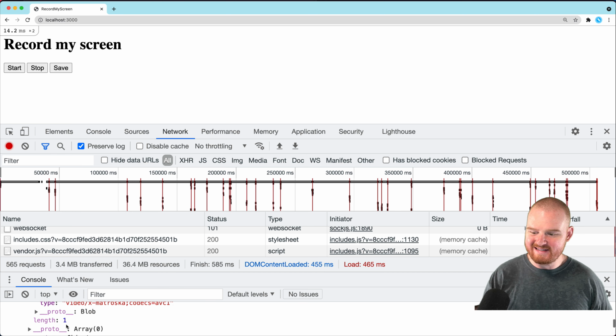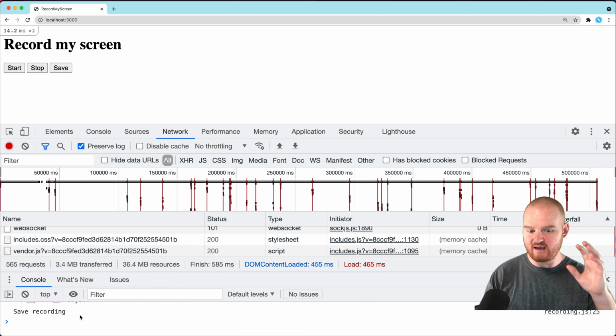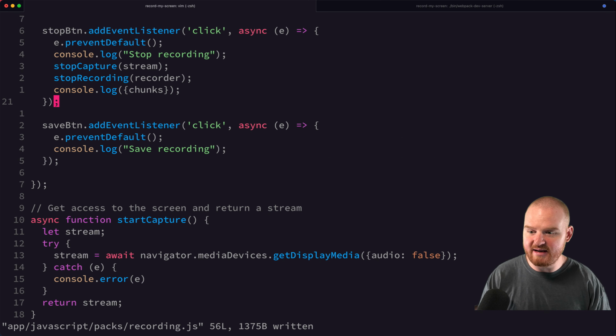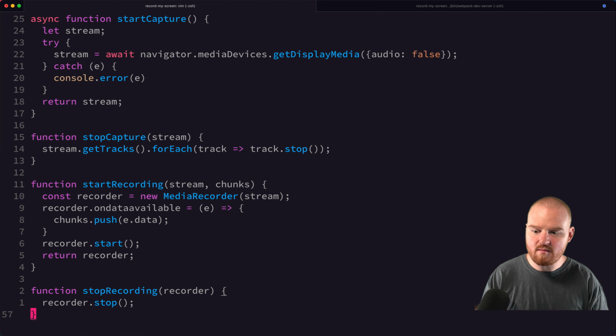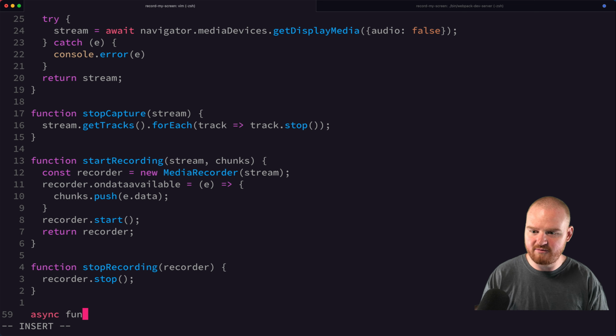All right, so now what we want to do is take all of these chunks, and when we click save, we want to create a file object and pass it down to the server using AJAX so that we can create one of those recording objects. So let's do that now. When we call save, we want to call const recording equal to await saveRecording, and we'll pass down the chunks. Let's come down here, async function saveRecording, and we'll take in the chunks.